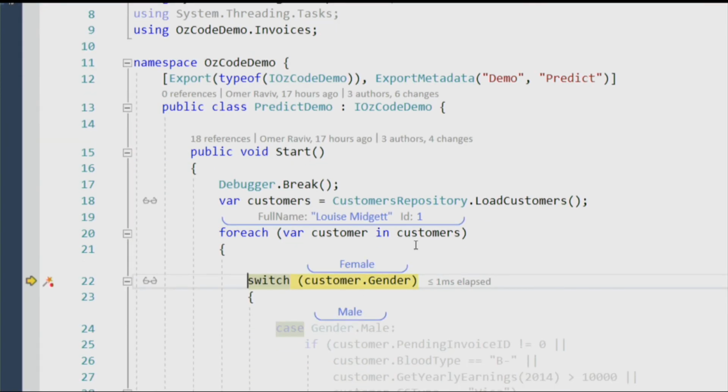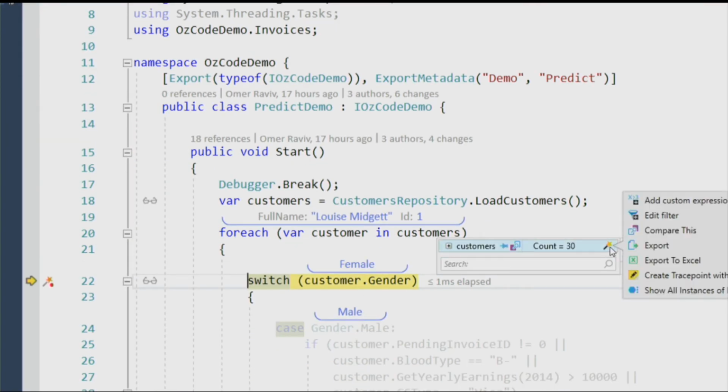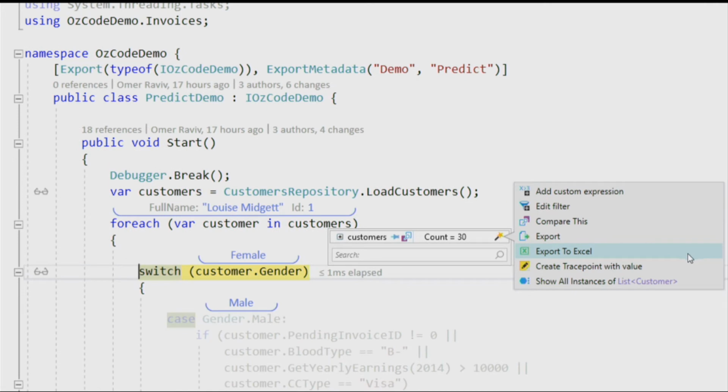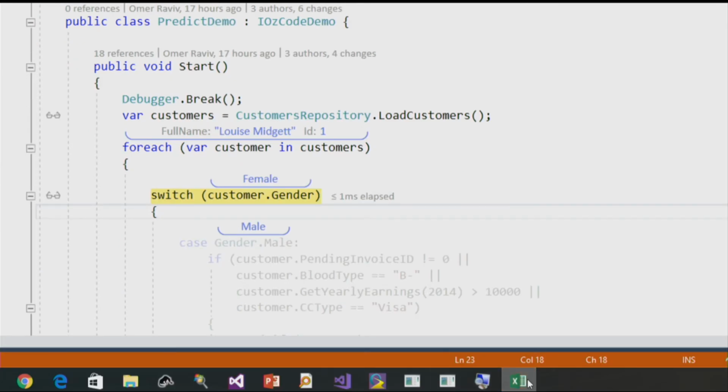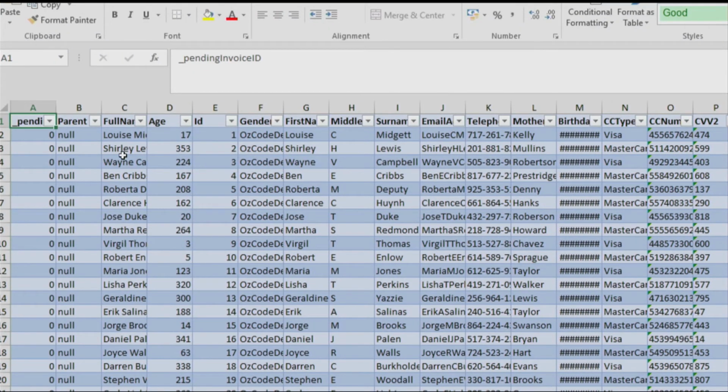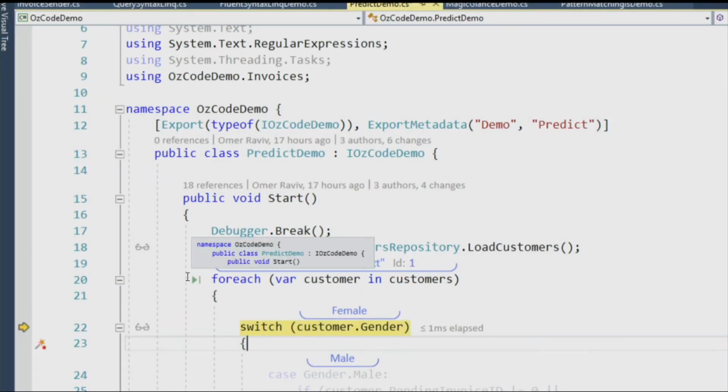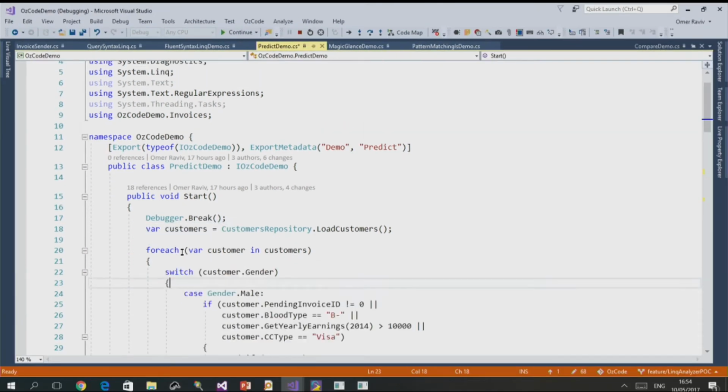So there's all sorts of different exports you can do. You can export collections to Excel, which is very useful if you want to do Excel-y type things with your data. I just click this one button, it exports to Excel. Every field and property in my object becomes a column in Excel, which is very cool. And I can make a graph or whatever. So there's all sorts of ways you can export data out of the debugger and do stuff with it.